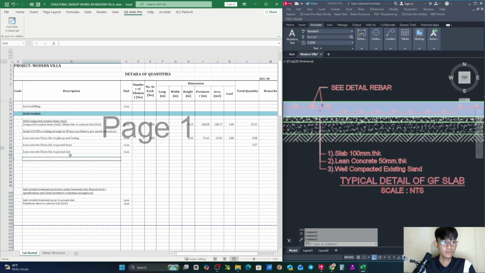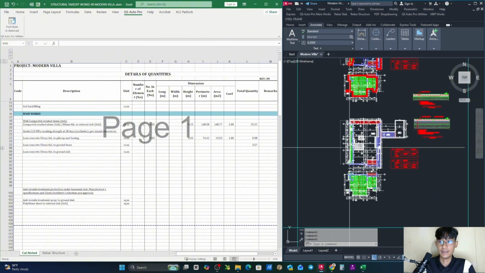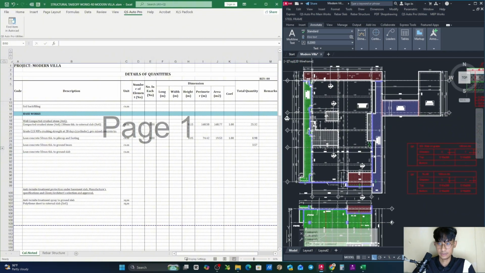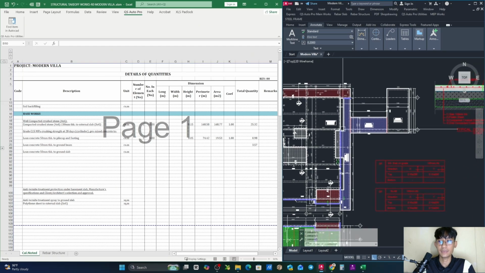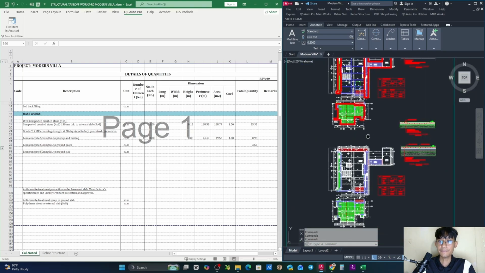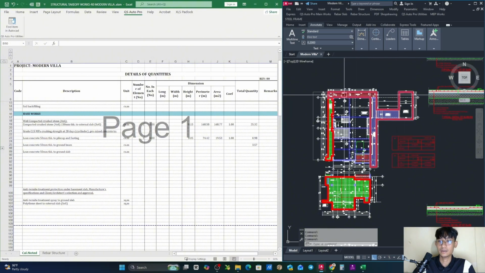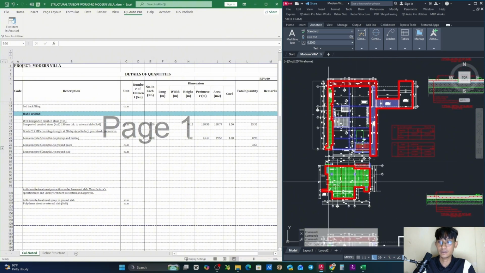So right now we put our mouse right here, and then we go to our layout. Basically the ground floor slab is inside the house. Here's the boundary of it. So in here is the GF slab. As in the previous lesson, we already calculated the outside one and the front one. So this time is for the inside of the house only.